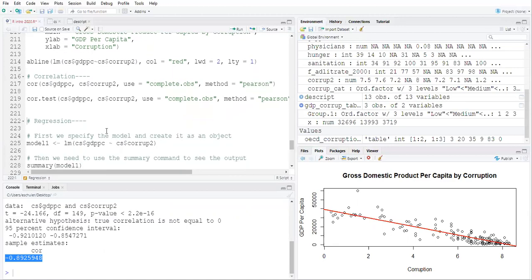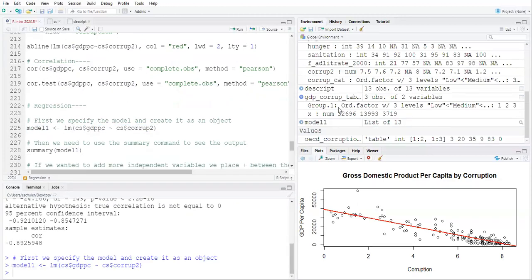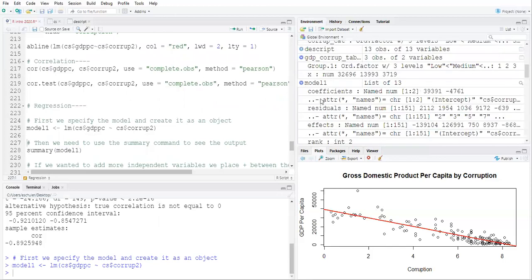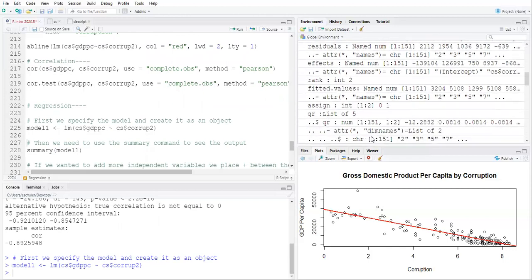The first thing we need to do is specify the model. So lm means it's going to be a linear model. We have our outcome variable, then tilde, independent variable. We're saying take GDPPC and regress it on this variable. It's going to run that, and now we're going to store the results as an object called model1. When we do that, we have a new object called model1. If we expand it, we have coefficients, residuals, effects, and some other information in there.